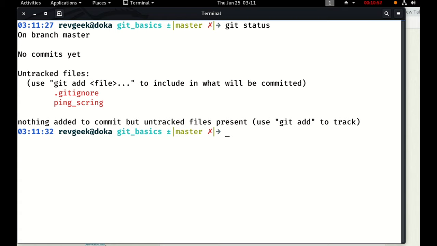I want to start tracking the ping script, because I want to include it in the snapshots I'll create in future. So what I'll do here is git add, and when you run git status, it even gives you a hint of what to do. You can see you have to do git add and then the file to include it in what will be committed. That means to stage it. So in this case, we're going to do git add ping script.